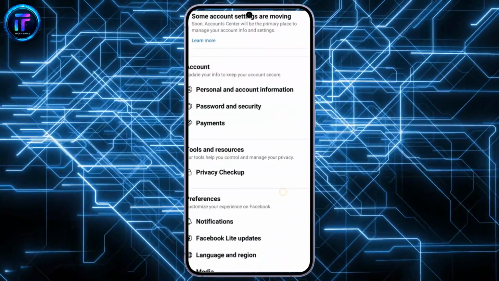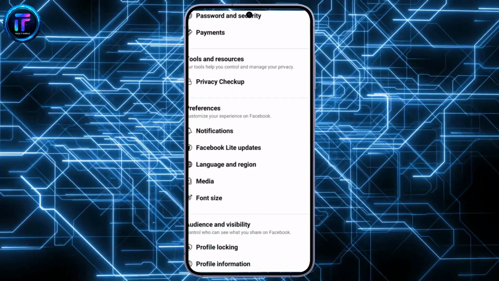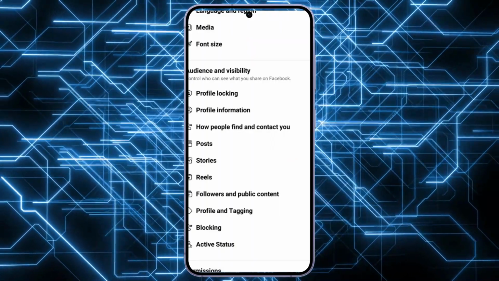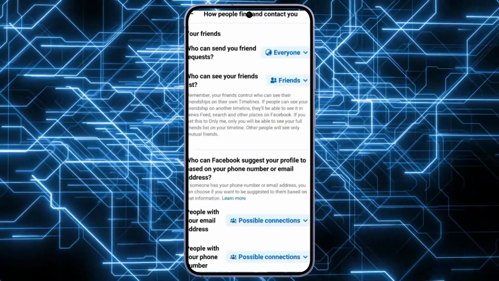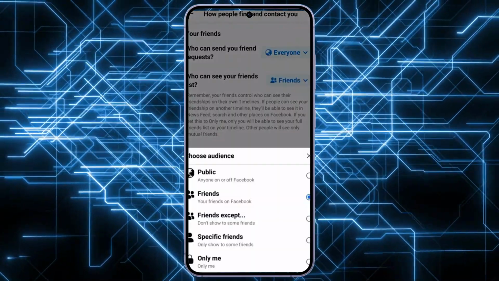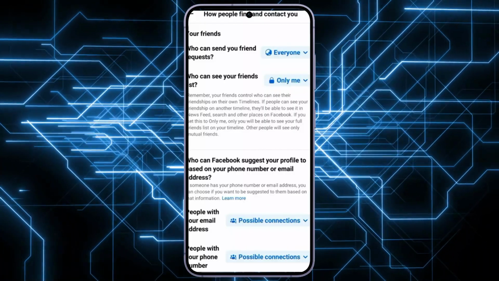Scroll down once more until you find the How People Find and Contact You option. It's under Audience and Visibility. Within this, also look for the query Who can see your friend list? Click on it, and options will emerge. Choose the last one, Only Me. After clicking on it, your friend list will become invisible to others.